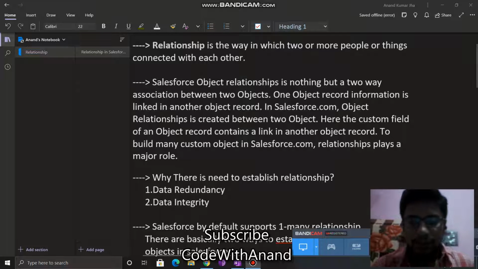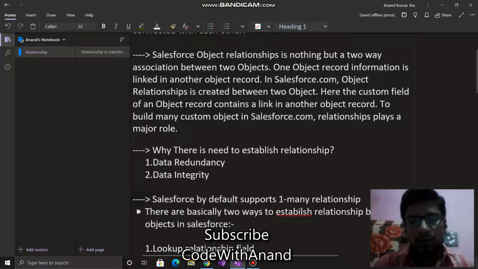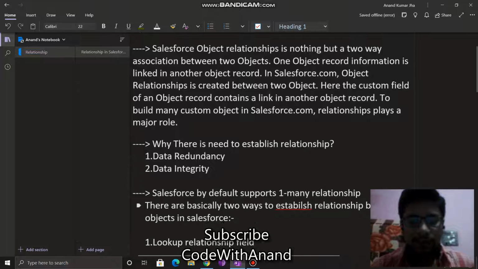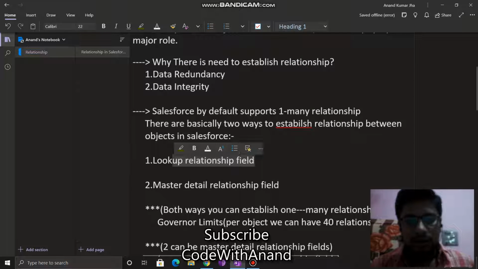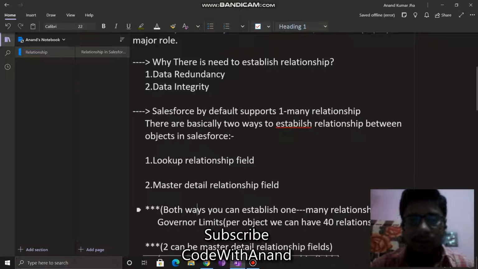Salesforce by default supports one-to-many and many-to-many relationships. There is a separate concept for many-to-many relationships, which is known as a junction object. We are going to see that in the practicals when we create it. There are multiple kinds of relationships in Salesforce, but two are very famous: the lookup relationship and the master-detail relationship. In both ways you can establish one-to-many relationships, and there is a limit that we can't exceed when we create relationships.